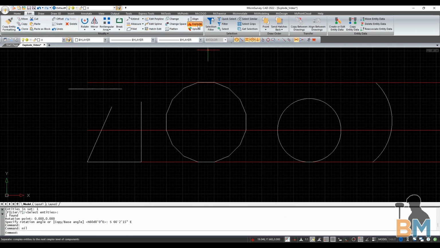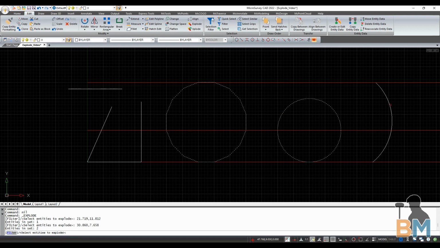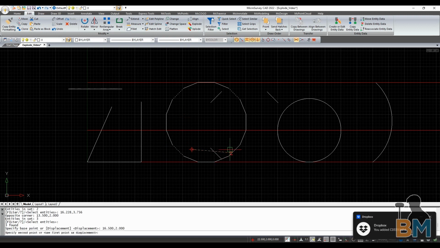I'm going to click Explode and then select the rest of these objects. As soon as I hit Enter, notice that the command window states that two were not able to explode. That's because one cannot explode arcs or circles. This 16-sided polygon, however, was exploded, and I can now edit its line segments as I please.